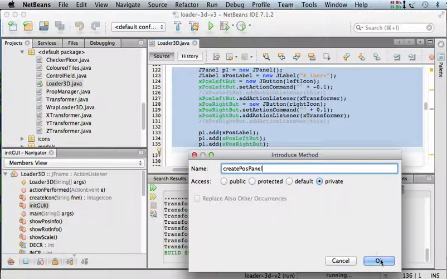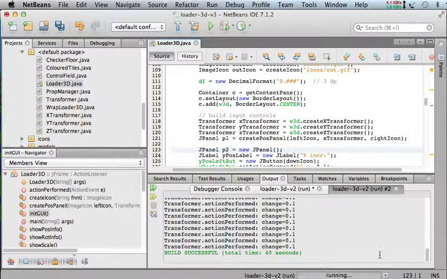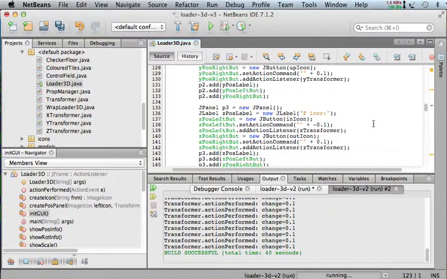All right. So I do that, and okay. So what I have here is JPanel P1 equals create pause panel, and I'm passing left icon, transformer, and right icon. Okay, and let's just see if that does everything I want.